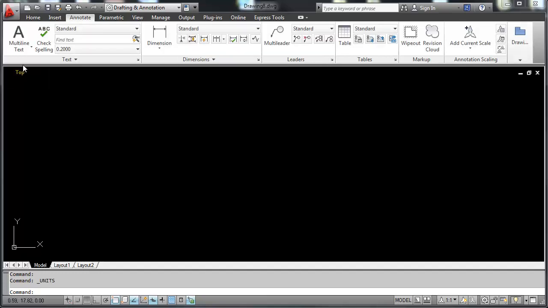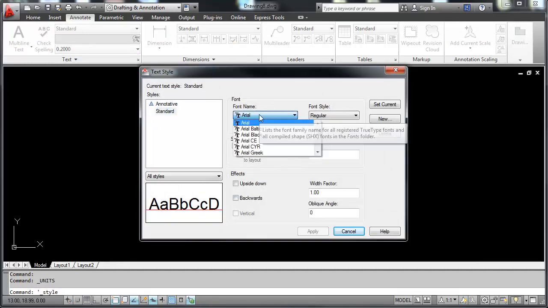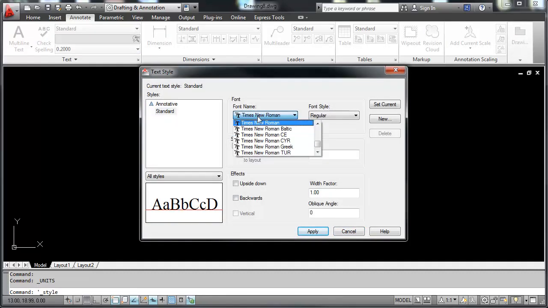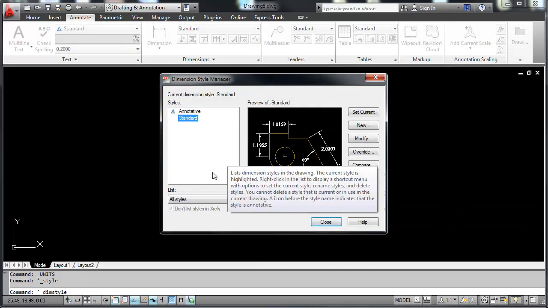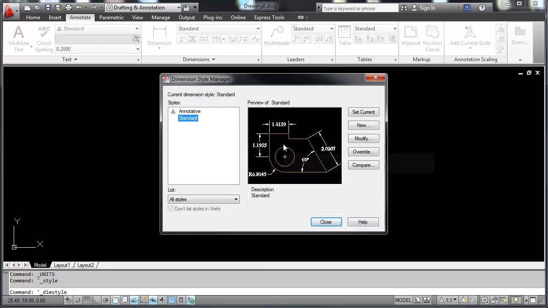And we're in the annotate tab, we want to set the text size. So go to Times New Roman again for this one. We want it annotative, we'll leave the text height alone. We'll make use of the standard template right here since it is in decimal. We'll move into the dimensions. We'll modify the standard style since it's already in decimal.